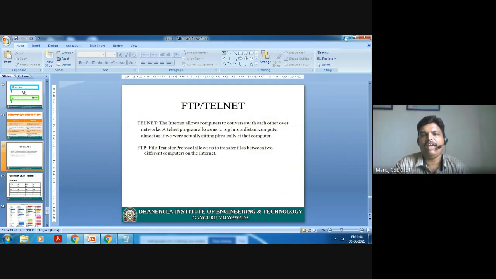Yes, and coming to FTP or Telnet. You already know what File Transfer Protocol is. The internet allows a number of computers to converse with each other over networks, to exchange data between computers. To communicate from one machine with another machine, we use Telnet. Telnet is a program that allows us to log into a distant computer almost as if we were actually sitting physically at that particular computer. So with Telnet, it allows login into distant computers, almost as if we are physically sitting at the computer.